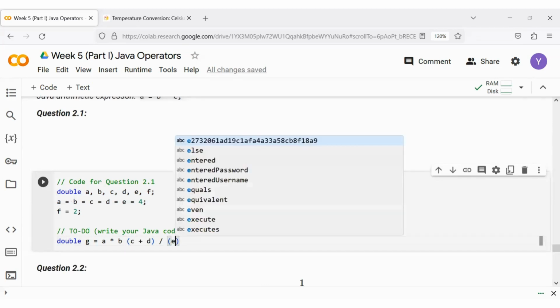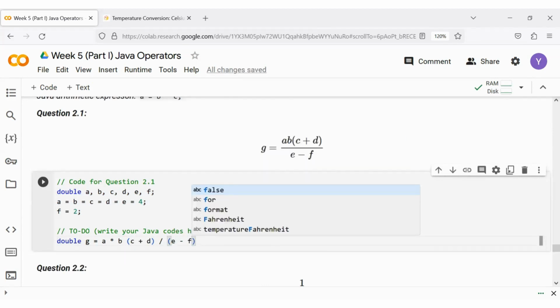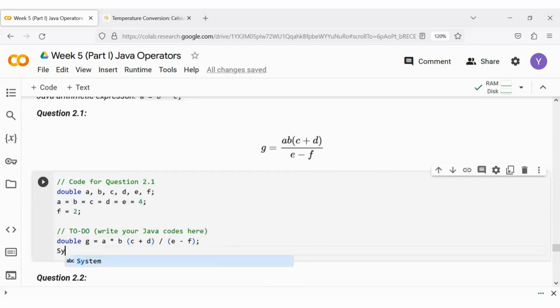So E minus F here, we will need to have the brackets. Else it will do the division first, then only the minus. But what we want is to do the minus first. We want to have E minus F first, then only we do the division, right? Looks correct, but in fact it's not accurate. I can do system.out.println G. As usual, if you run this, you'll get an error.